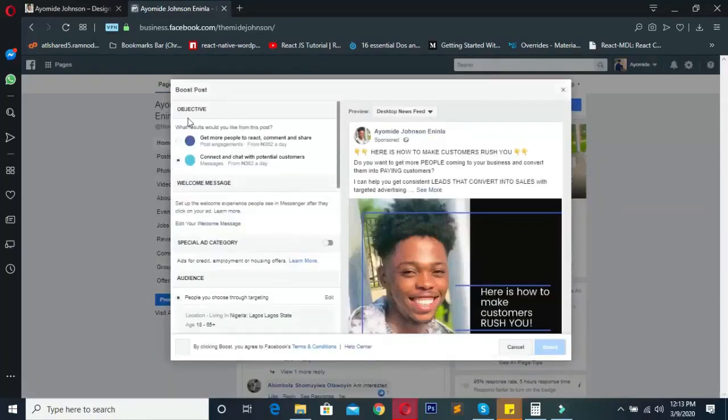You see, when I click on boost post, I'm just getting 2 options: get more people to react, comment and share, or connect and chat with potential customers.